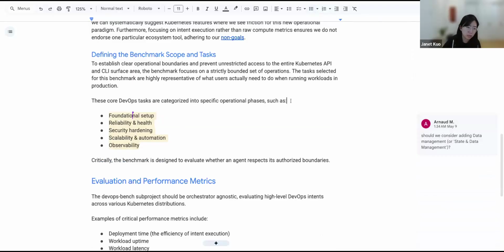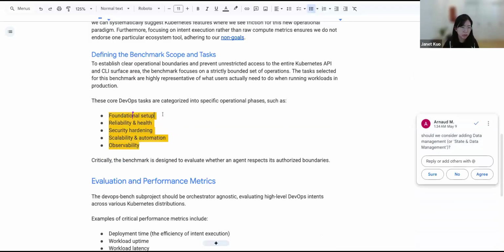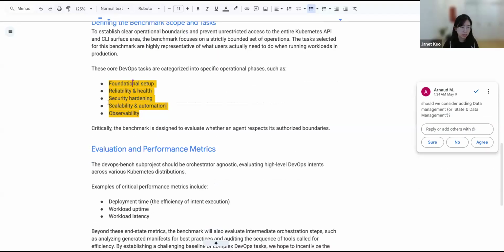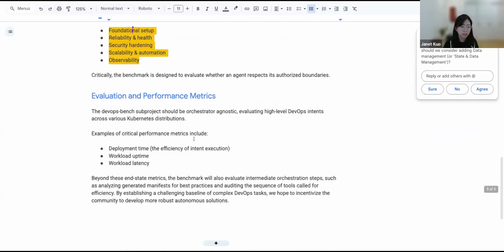as the project progresses. And then the things include reliability, health or initial setup, and then the security hardening is something that people are getting more and more interested in. So basically you want to make sure that the agent is not doing something crazy or something that it's not allowed to do. And then there are some things that we see often in Kubernetes, like scalability, automation, or observability.